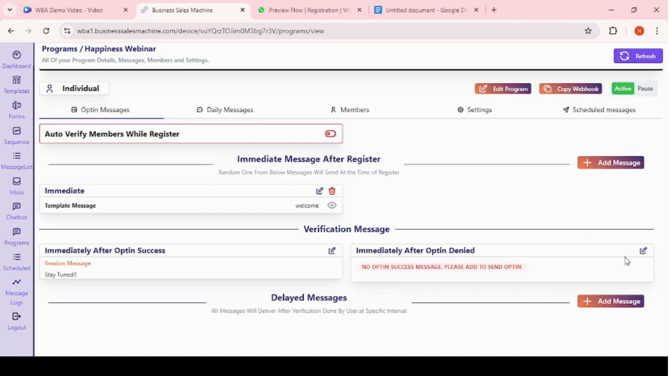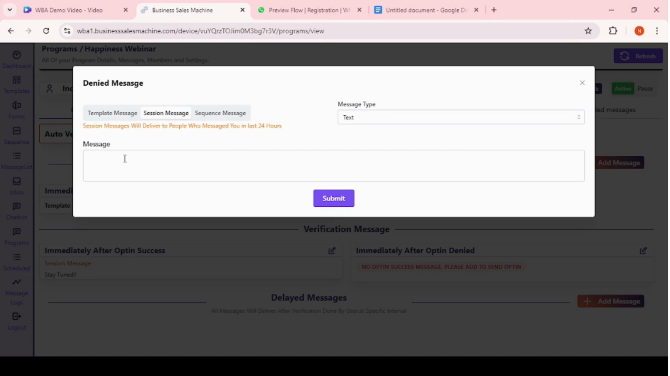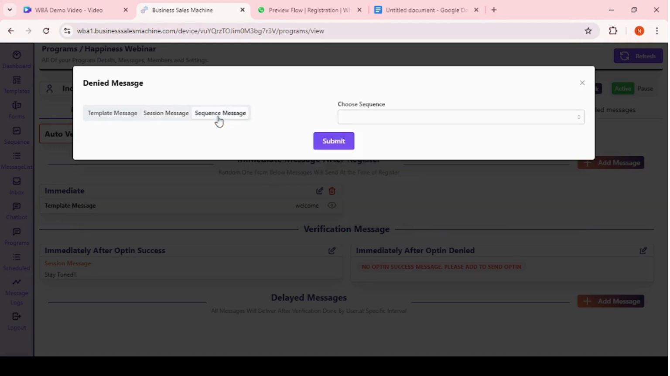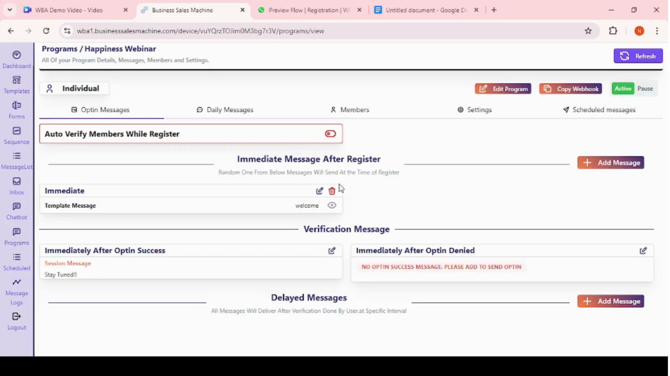And if someone is not interested, if you want to add any message for them, you can just add it, or you can add a sequence for them, right? And once it is done, this happens immediately after registrations, right?